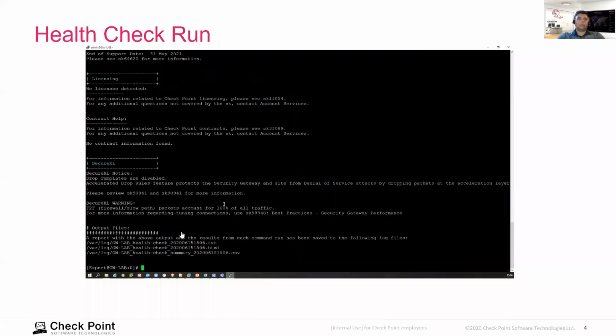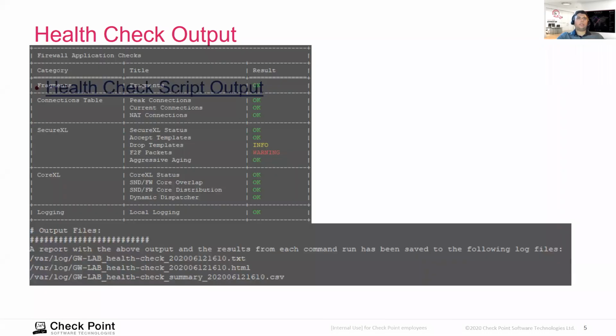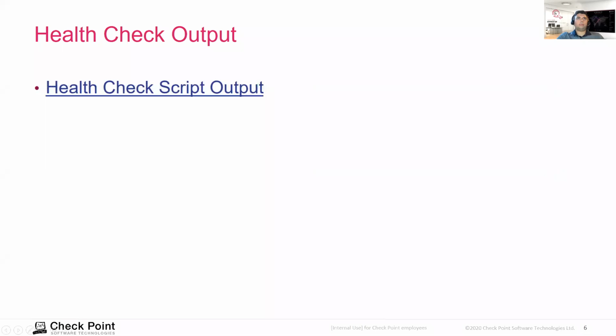When it's done, it'll create an output file. You'll notice it creates three different types, and these give you different ways to ingest those outputs. You get your text that you can edit. You've got your HTML that will allow you to easily review, and then your CSV if you want to further edit and filter. Let me go ahead and show you what that output looks like.